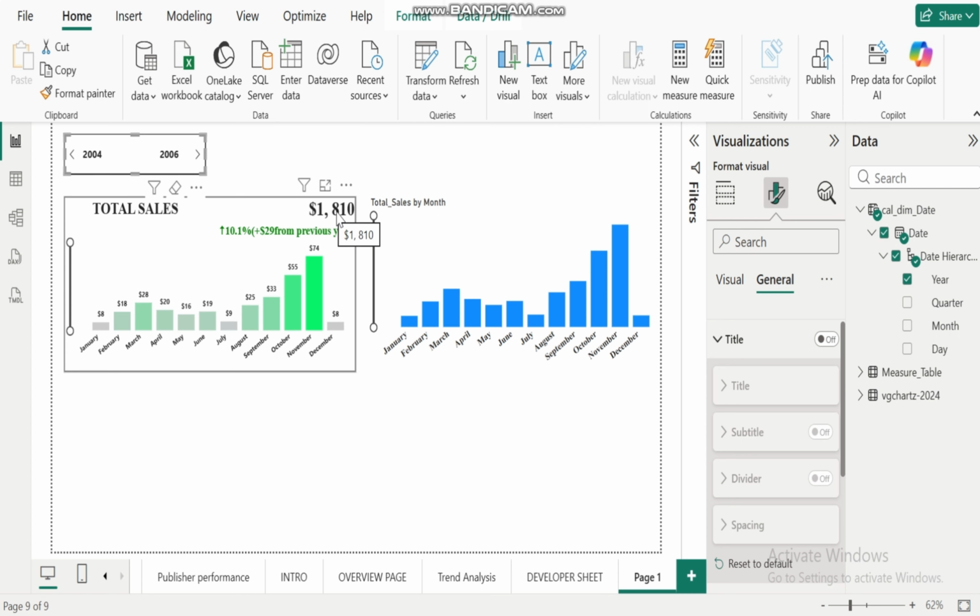All right, so this is what we want to see, so that whenever we select the year, the title or the amount changes with the year that we've selected, reflecting the total sales for that year.